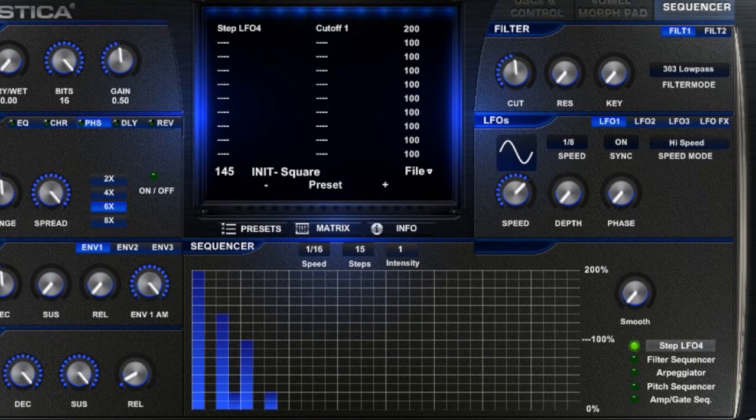And I can add steps if I want. Let's make that an even number. And the smooth knob over here will smooth out the steps. So essentially what you're doing here, and this is important to understand, is by smoothing out these steps, you can essentially make your own custom waveforms.